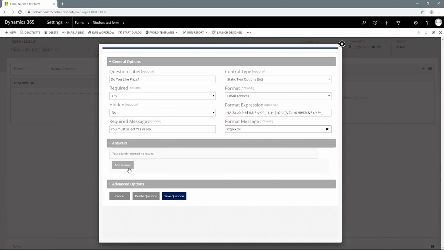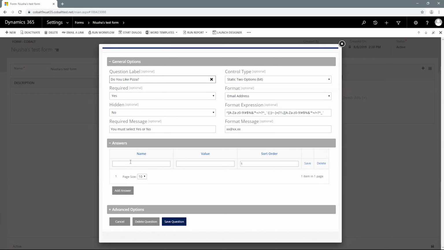To add my answers, I'll simply click Add Answer. Name is the text for the answer, so we'll set 1 to be yes. Value can be related to a numeric value for an option set or 2-bit field in Dynamics 365, or it can be the same as the name. If you're not mapping it, it doesn't matter as long as the value is unique. Here, I'll just say 1.